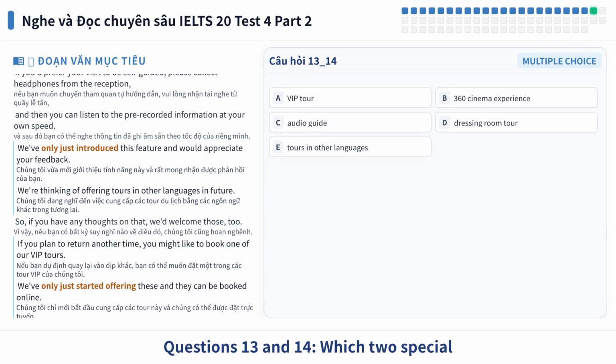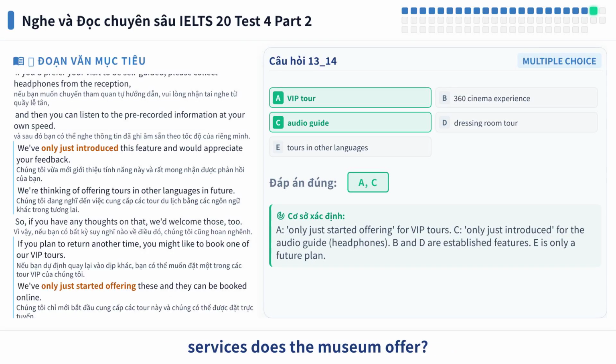Questions 13 and 14. Which 2 special services does the museum offer? Options: A. VIP tour. B. 360 cinema experience. C. Audio guide. D. Dressing room tour. E. Tours in other languages. Pause to answer.